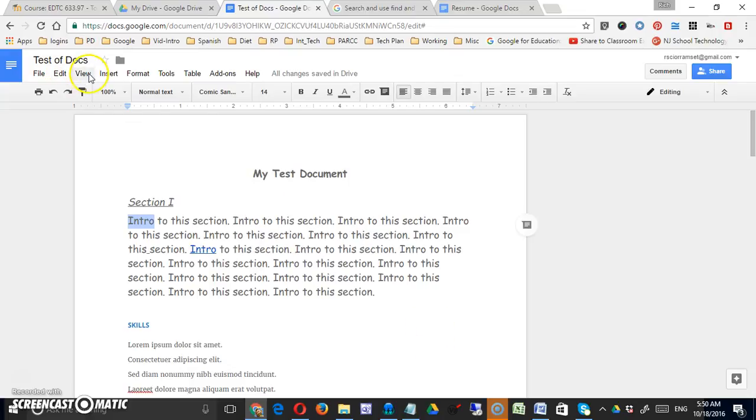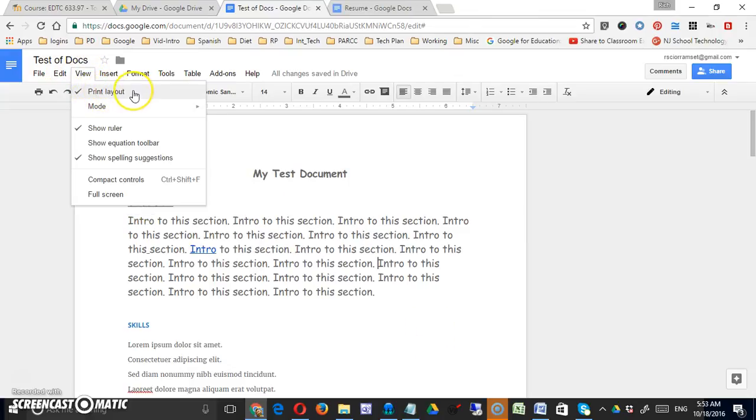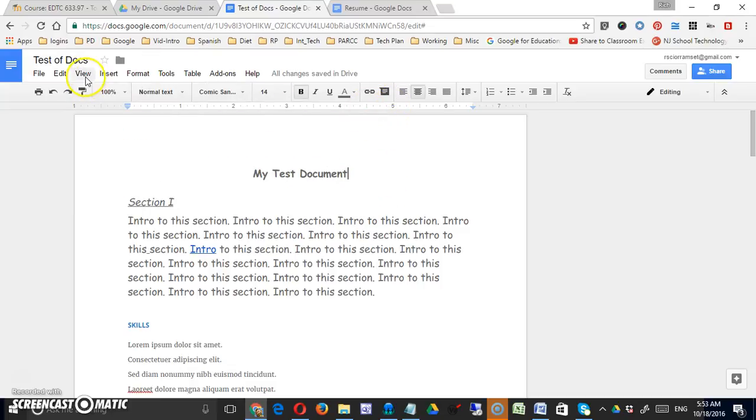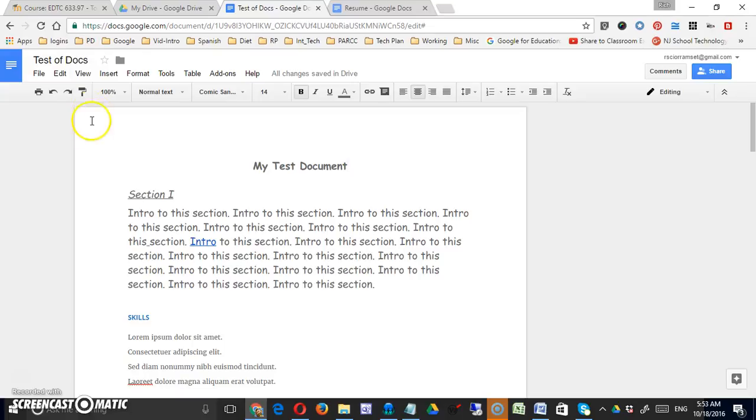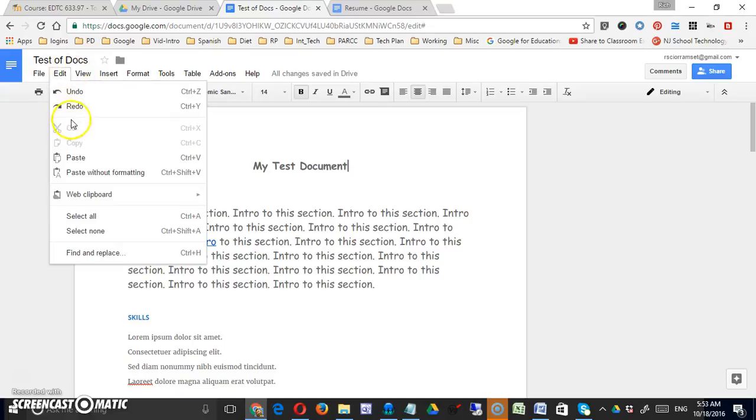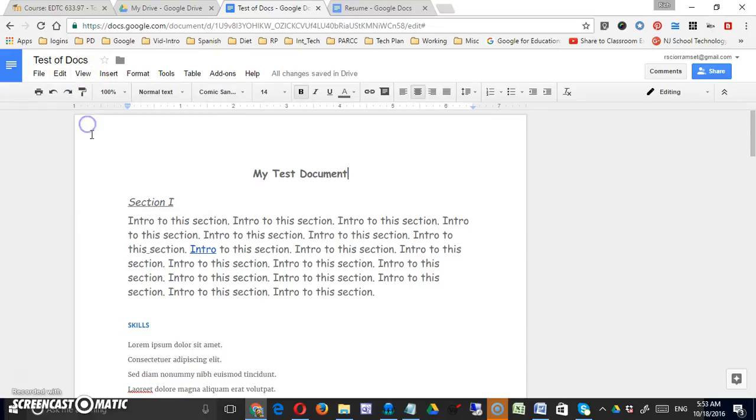Okay, under the View menu option, Print Layout simply will make the document look a little more like it would when it was actually printed, and I just leave it on by default. I think it's a good idea. We've looked at modes previously in the introductory video, but they're here as well, so it's another way to access your modes. You'll notice there's a ruler at the top. You don't have to see that. You can turn that off, although in most cases it's left on.